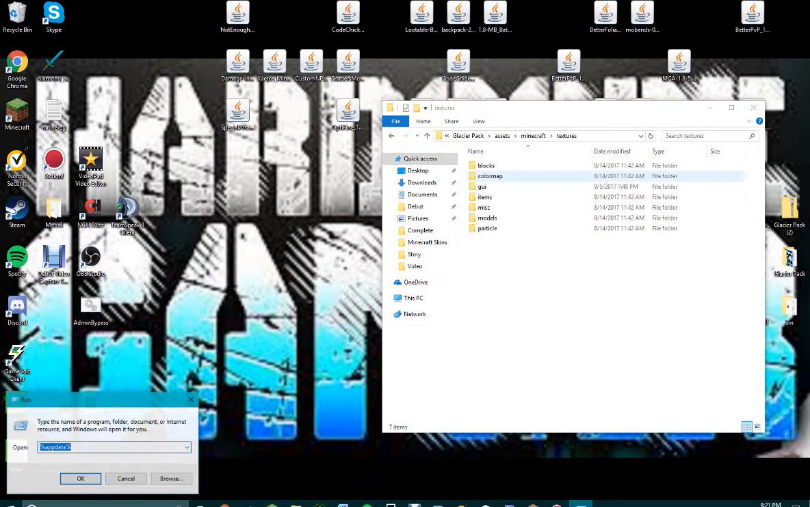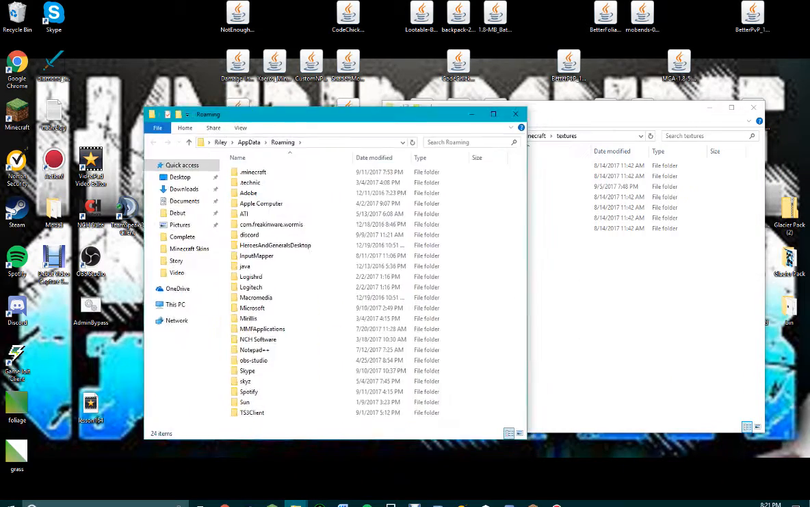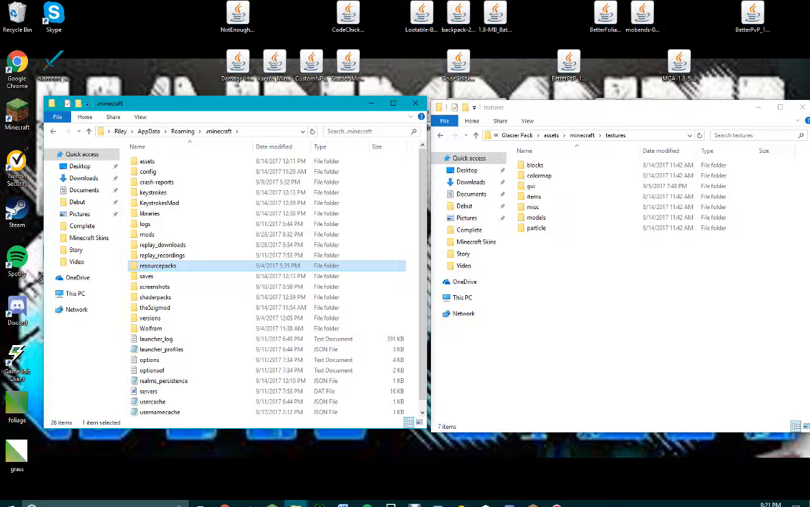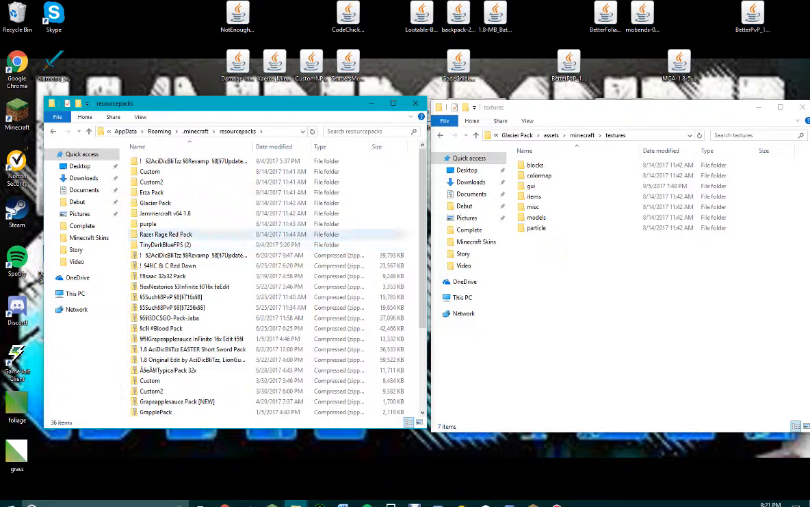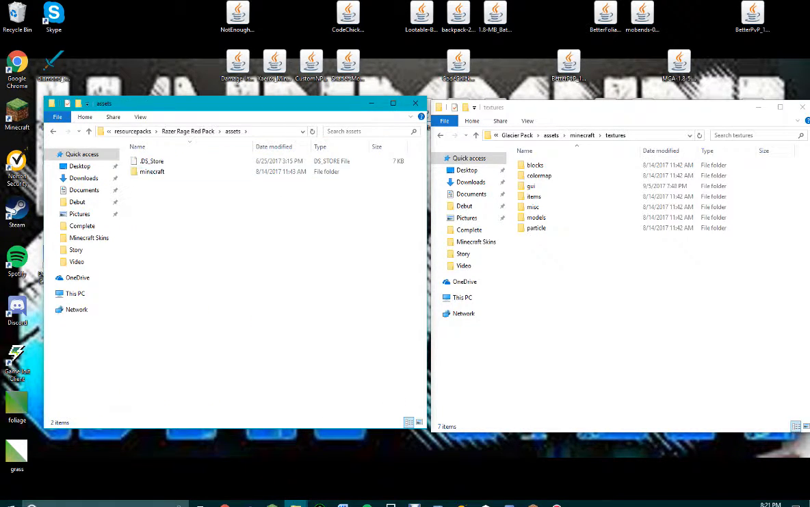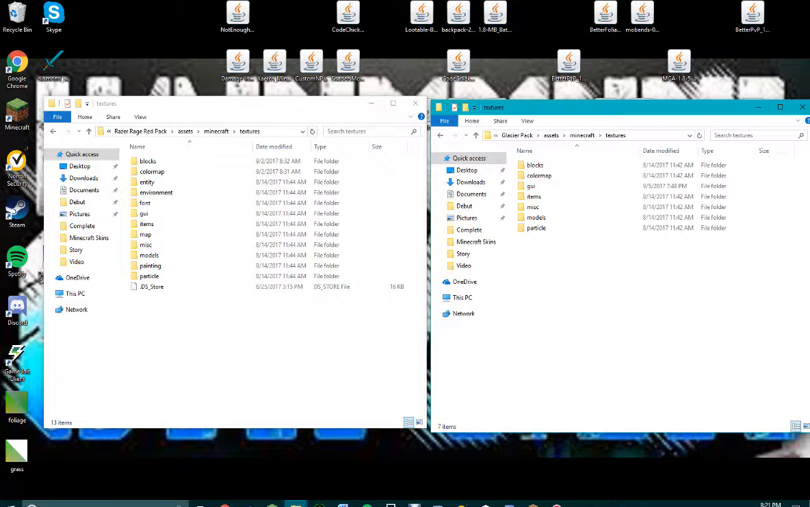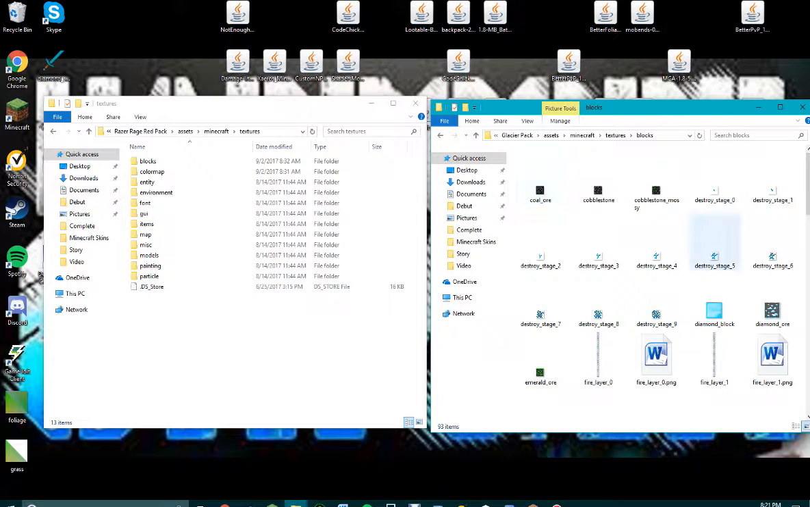I will go ahead and show you my other pack, which is the Razor Rage Red pack. No, come on, there we go. Alright, and assets, Minecraft, textures. As you can see, there's more, but I'm just going to start by showing you this one. Less stuff, a little faster. So this is your blocks. Each one of your different types of things in Minecraft, blocks, items, is in a different folder. So this is your blocks folder.